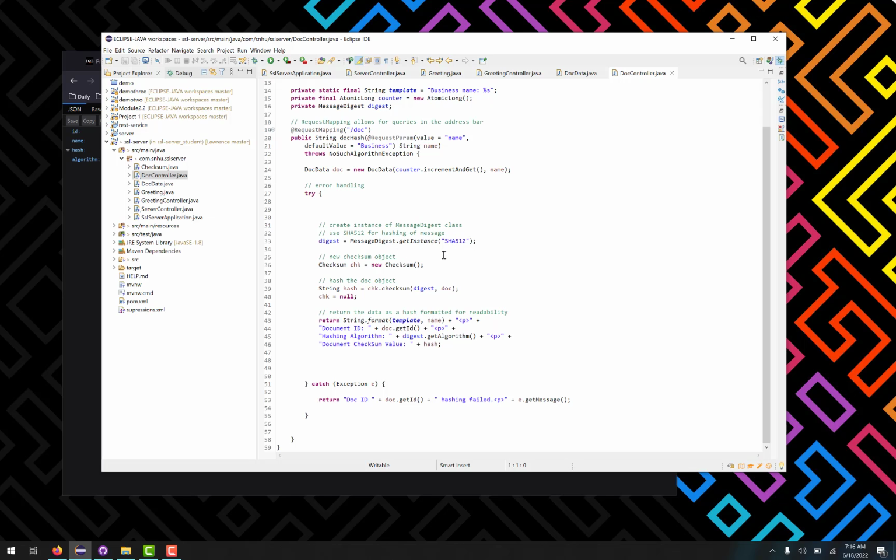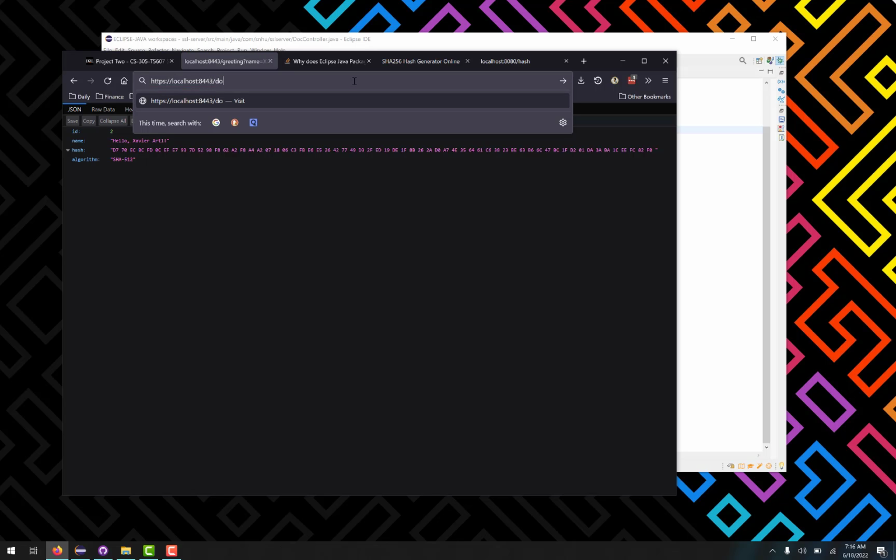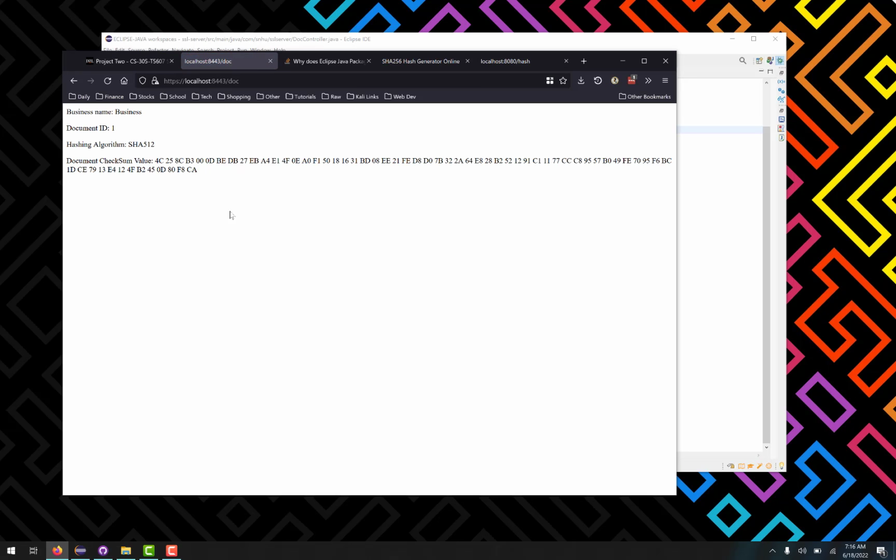It will hash all of that information, but instead of hashing the name, it hashes the entire document object, and then returns, of course, an ID and the algorithm that it uses, which in this case is the default SHA-512. There's no option to change it, and then the checksum value. So this one is found at the endpoint doc, DOC. We can take a look at that real quick, and all it does is create the document object for us. So if I just type in doc, there we go.